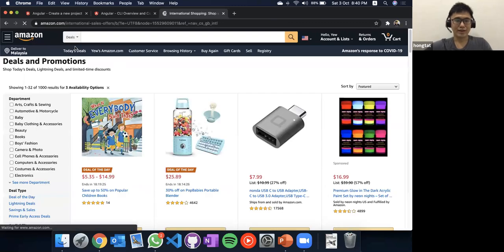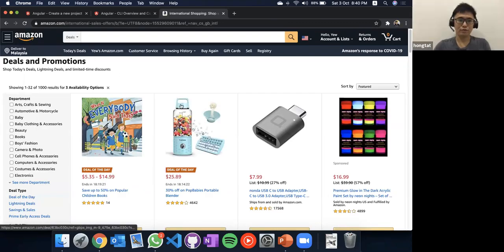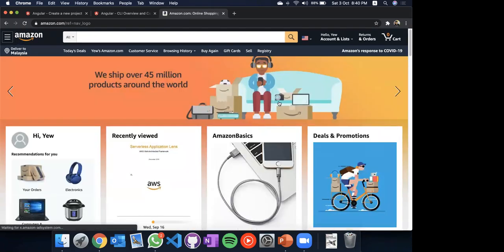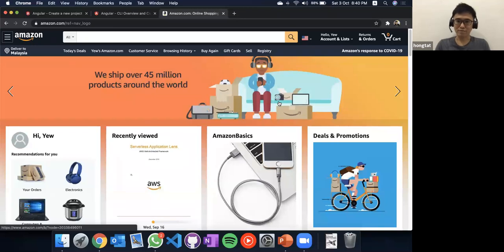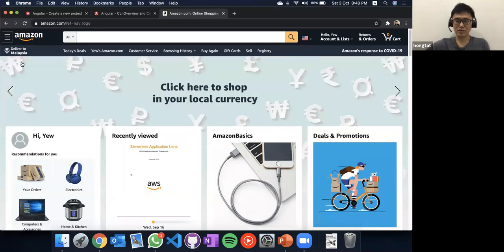Yep, you're right. So this is a normal application. All right, let me tell you what the difference is. Last time when we were trying to build an application, we built a lot of pages, for example, the main page. If you see this Amazon page here, there'll be a header, a menu, and the content.